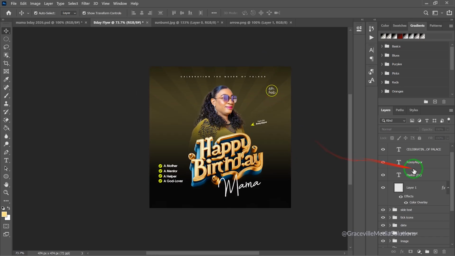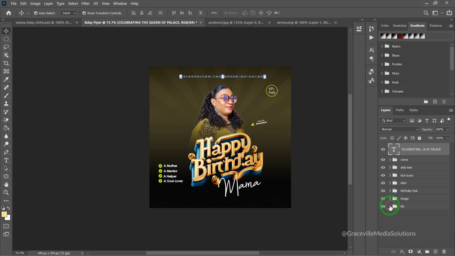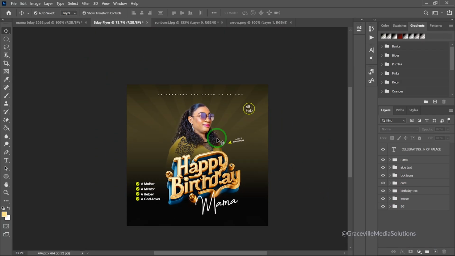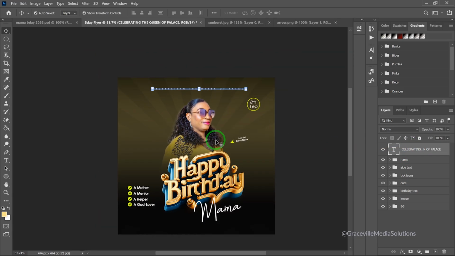So one final thing, let me just group this. Okay, group, let me take it to the top. So I think our design is cool. One final thing, to make our design come up really sharp, I'm going to select all the layers, merge them, and just do the final adjustment in Camera Raw.